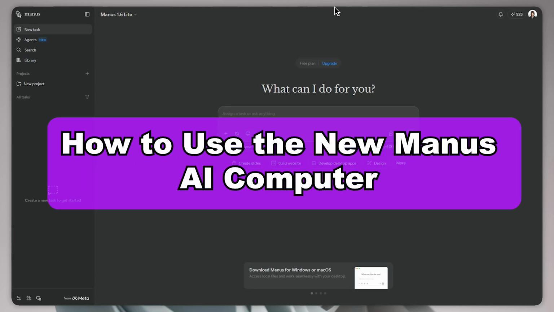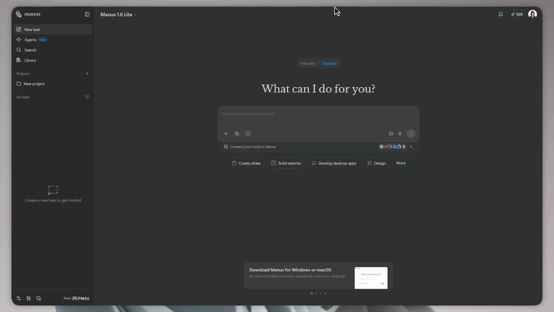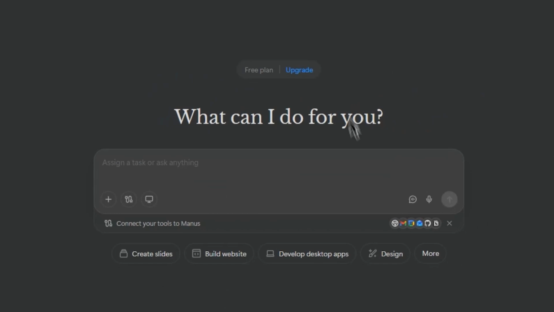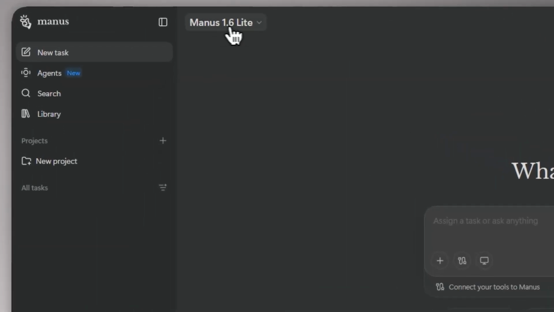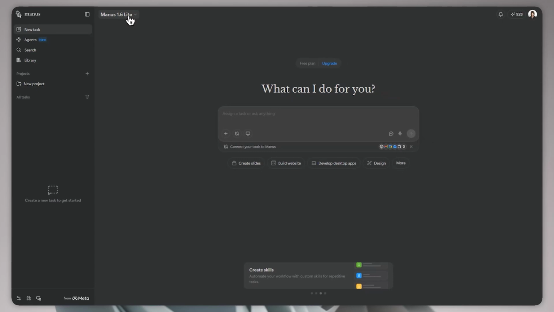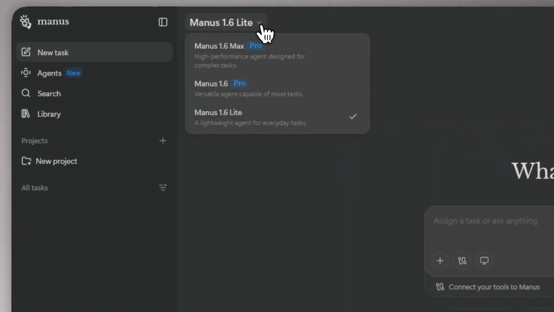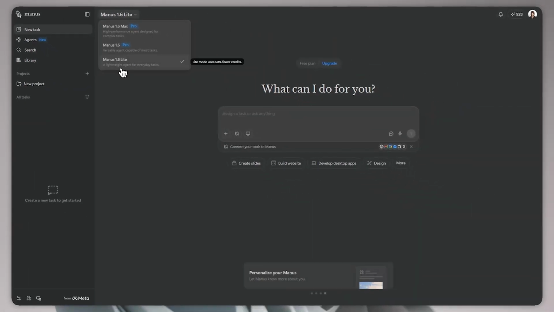In this video, we are going to show you how to use the new Manus AI computer. Now, when you say computer, it is going to be the version of the Manus AI bot that you'll be using. So if you log into your Manus AI account, like what I'm at right now, you're going to see Manus 1.6 Lite over here on the somewhat upper left corner of your screen, and there's a drop down here. So this is going to be the up-to-date engine for Manus AI.